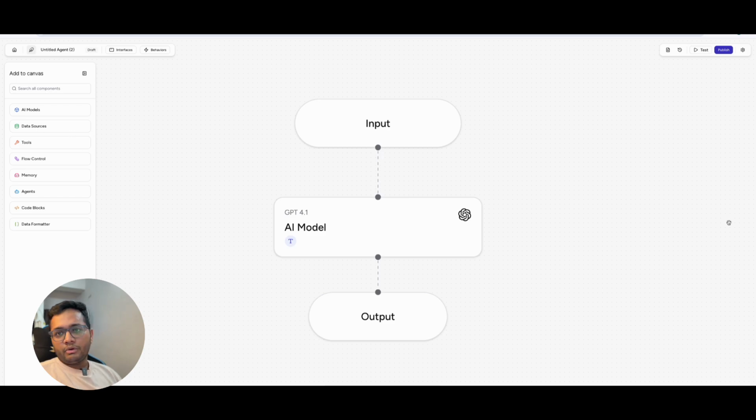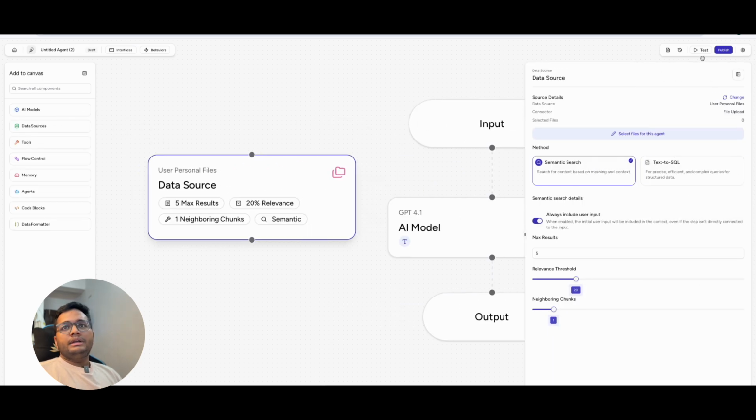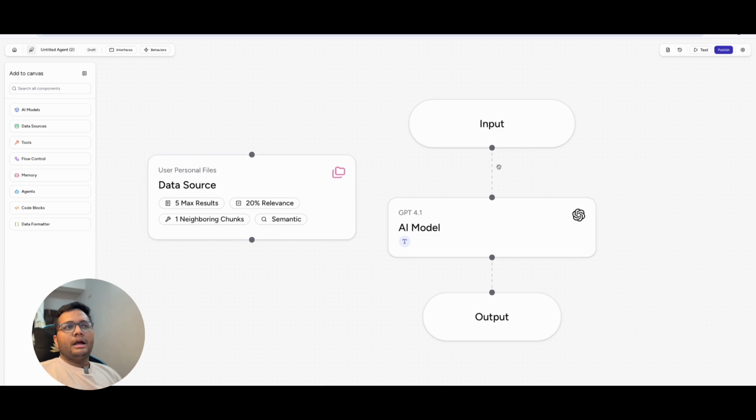This is how it looks. For example, if you want to add a data source to this particular agent, I want to put in something like this. So this is the data source, and if I want to attach this here, or this here, I can do that. It should go to the data source and then to the output.